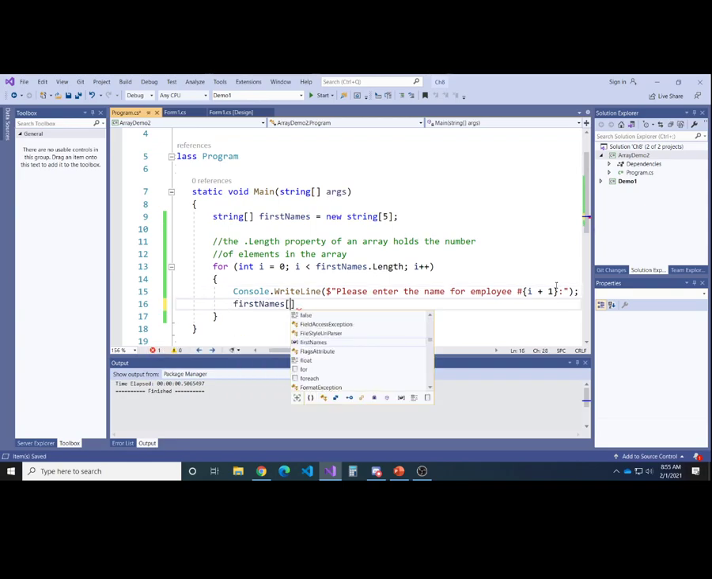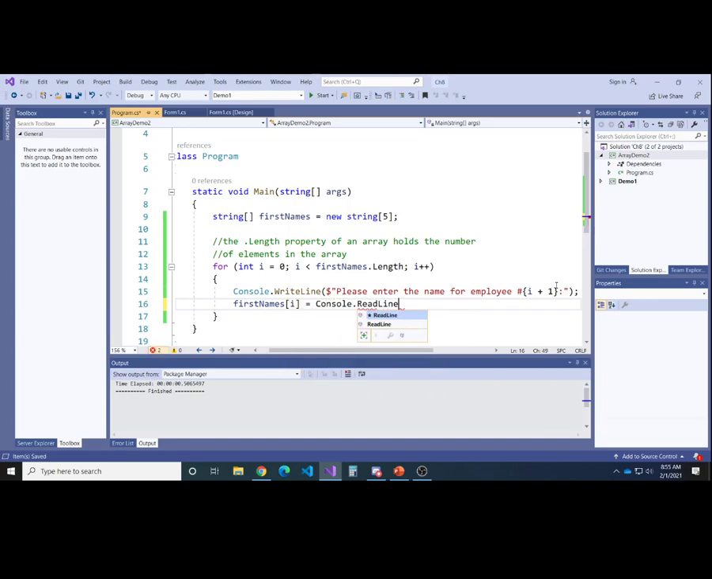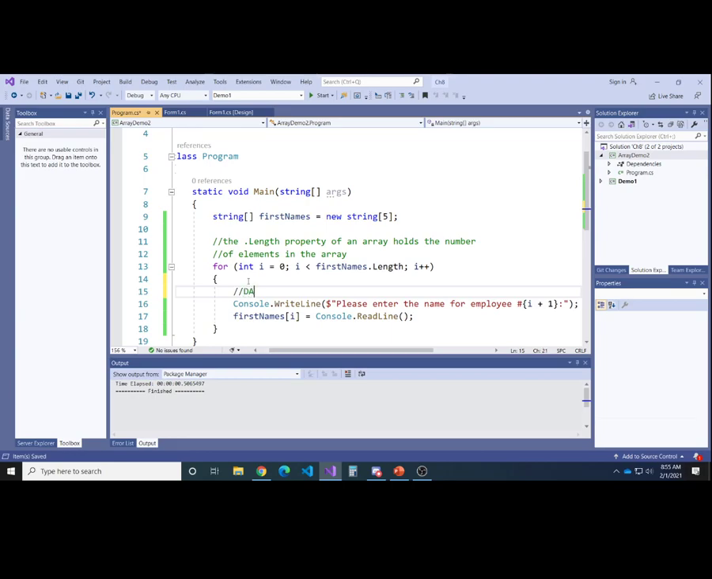firstNames sub I equals Console.ReadLine. Remember, the Console.ReadLine lets the user type whatever they want. First name sub 0 is the first time through the loop. Then first name sub 1, then first name sub 2, then first name sub 3, then first name sub 4. It's going to go ahead and populate all the information. This is data in. Data's going in.